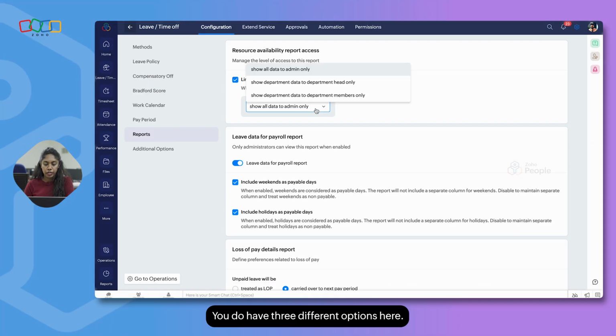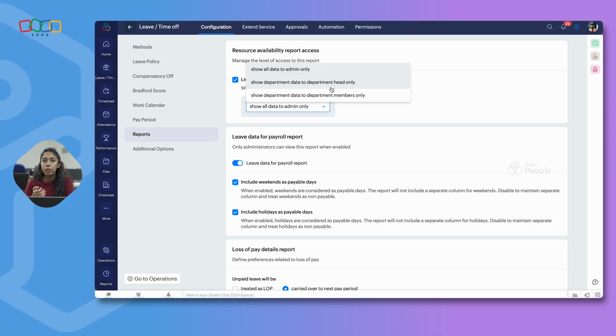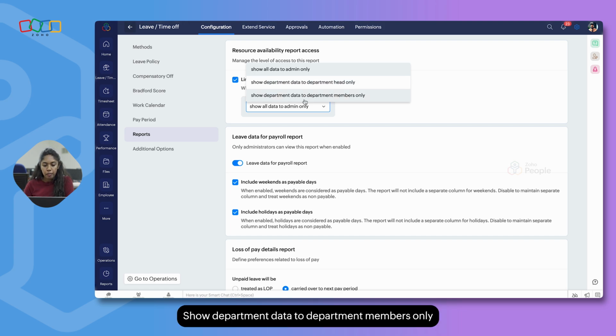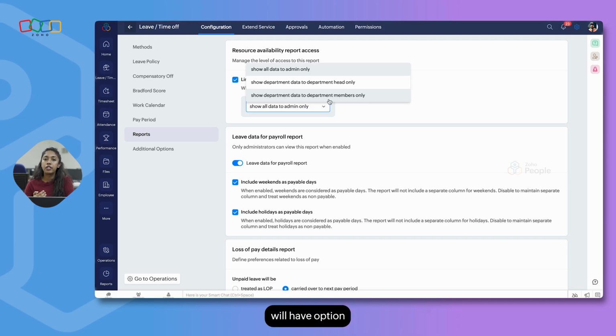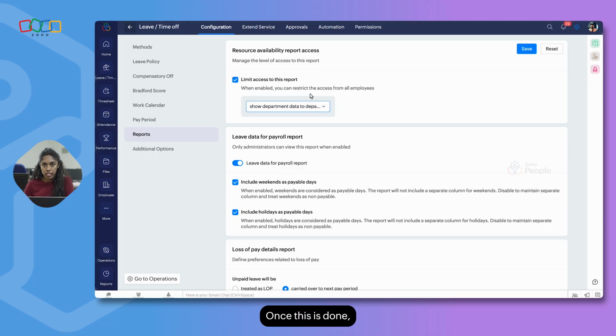You do have three different options here. One is show all data to admin only, so that only the admin has access to this report. Or show department data to department head, which means the department head will have access to view this report for their department members. The third option is show department data to department members only. So all the department members will have the option to view this report with respect only to their department members, but not to other departments. You can select any one of these options available here. Once this is done, click on Save.